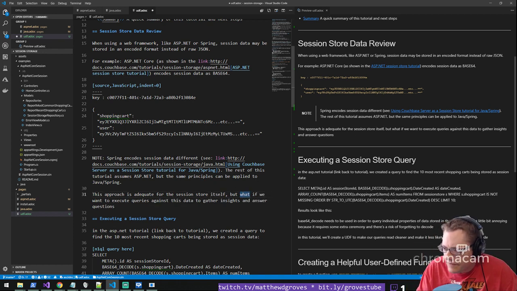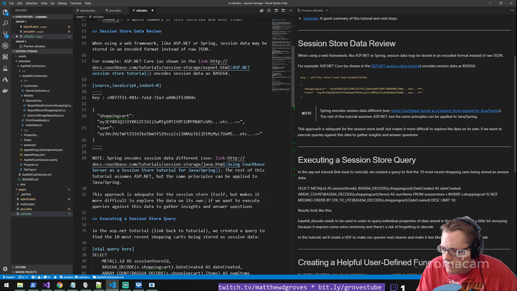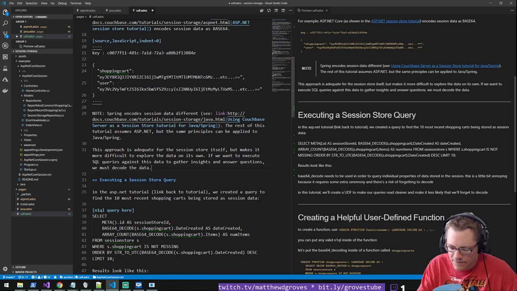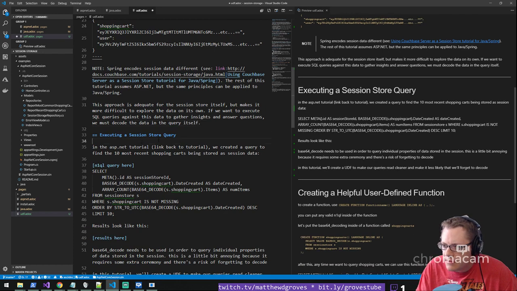but it makes it more difficult to explore the data on its own. If we want to execute SQL queries against this data to gather insights and answer questions, we must decode the data in the query itself. All right, which transitions into this next section, executing a session store query.